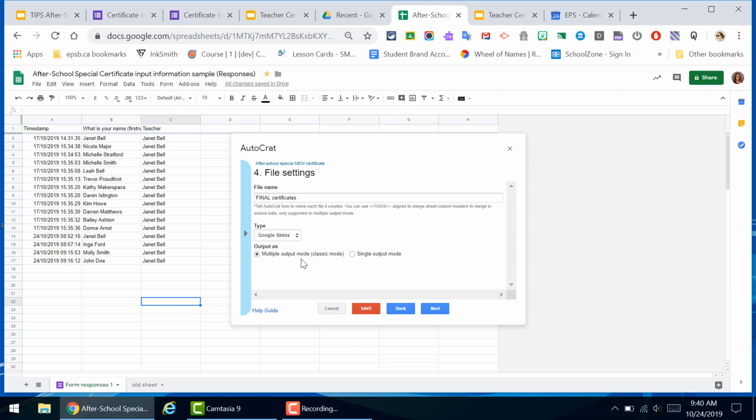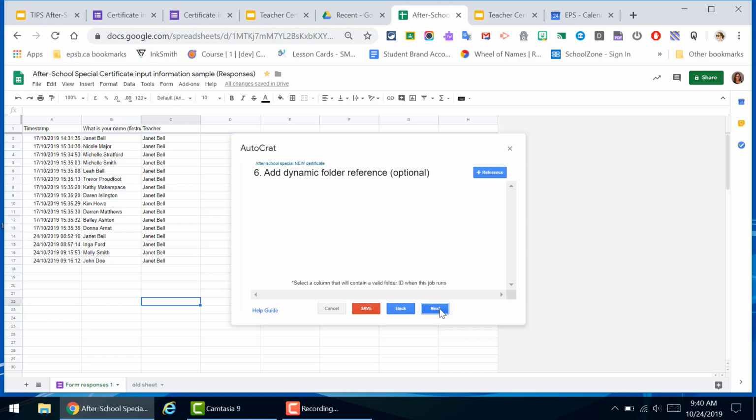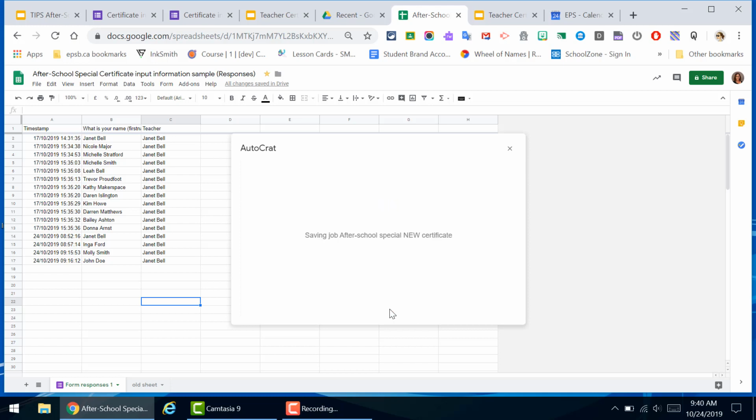If I had, for example, a number of certificates that I was mailing out to people, I would want multiple output mode, but because I just want one file, I've changed it to single output mode. Next, it'll be in my Drive. This is where I can start setting merge conditions if emails were being sent, and add triggers. Save. Now all you do is wait, and we can watch those certificates being created right before our eyes.